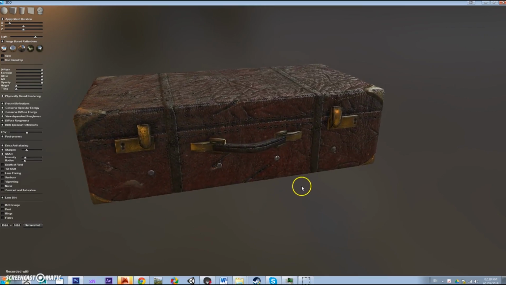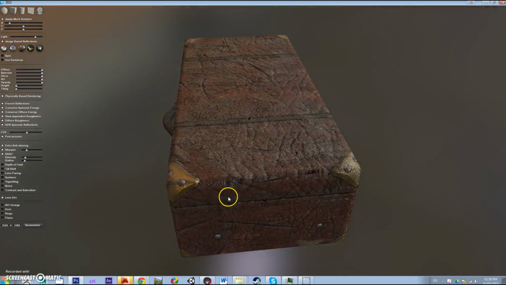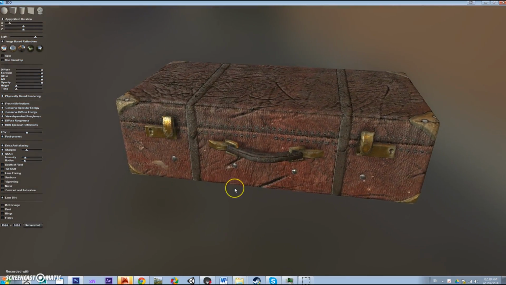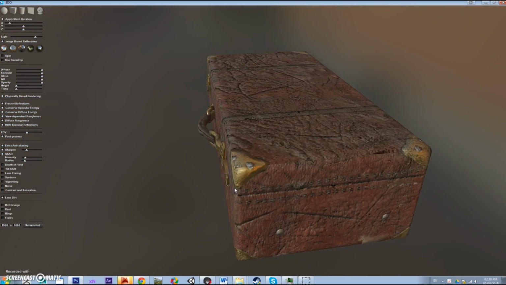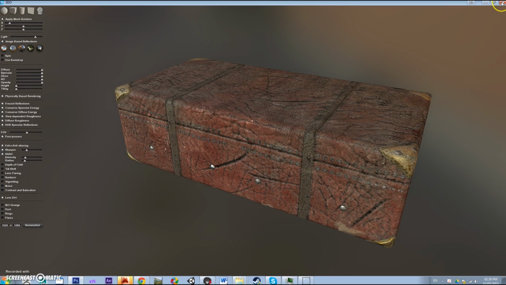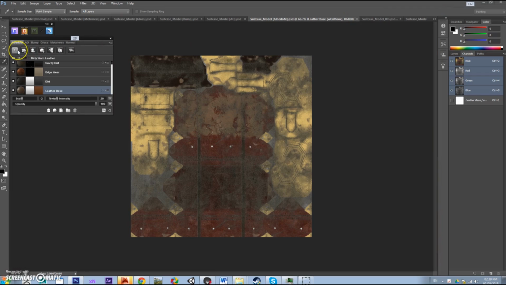Right, so more or less we're done with this suitcase. Now we've added very general model details, but what we want to add now is some more unique details to help it stand out. So pretty much done in DDO, more or less. So open the exporter.